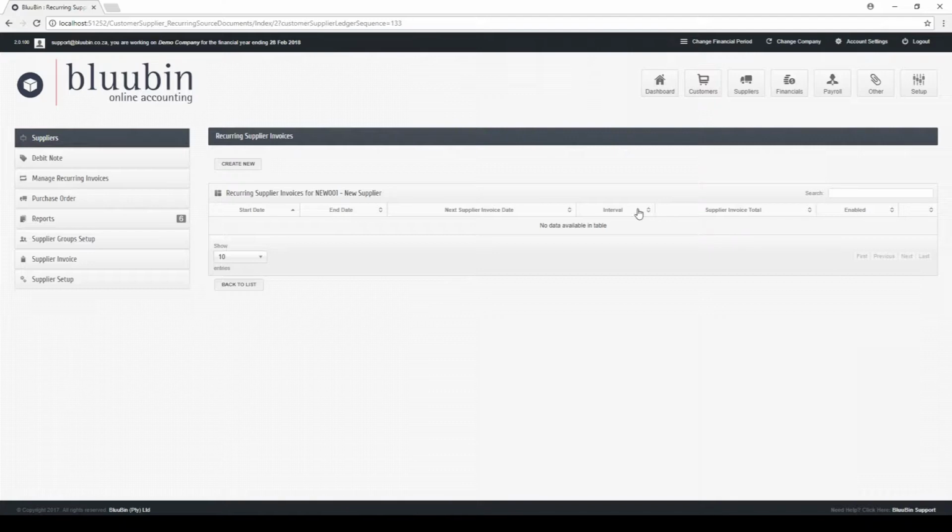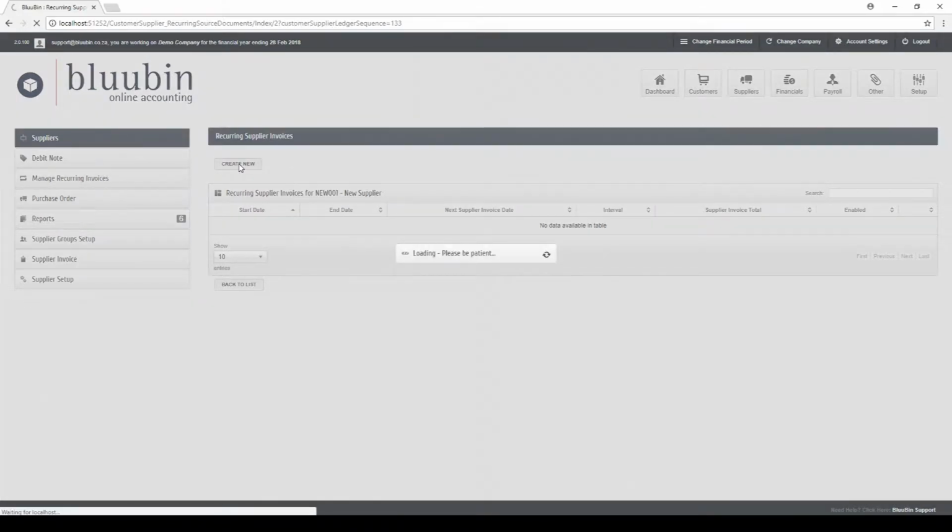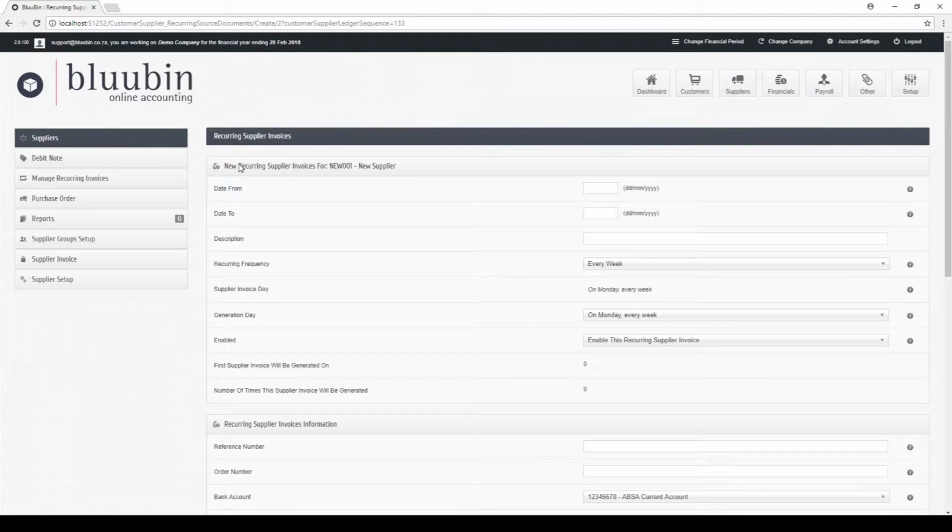Here you will be able to manage the recurring invoices for this supplier, but for now we are going to create a new recurring invoice. Start by clicking on Create New. We have located helpful hints next to some of the important fields. Simply hover over the eye and a hint for the field will be shown to you.